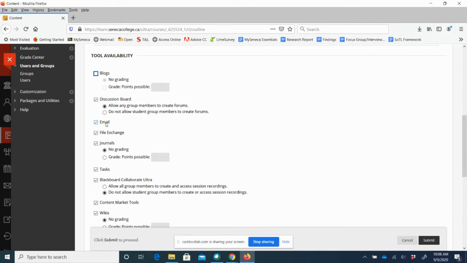You can email, they can email each other, so certainly you probably want to give that one. File exchange, absolutely, you probably want them to swap files around if they're working on a collective document. Journals, the same thing as blogs, which Jen will talk about. Are they going to do a journal posting about their chosen planet or not? I'll just turn that off, but you can certainly do that and put grading on there.